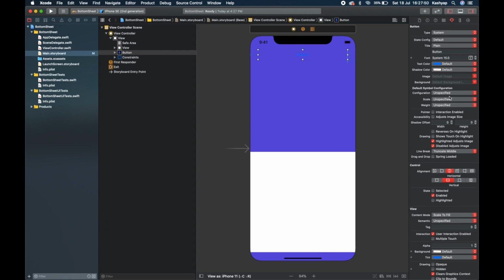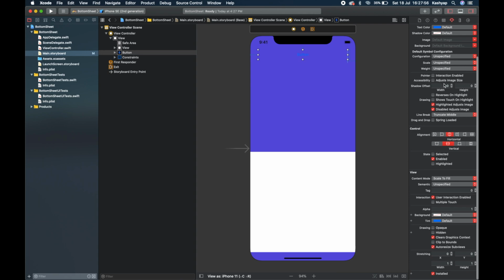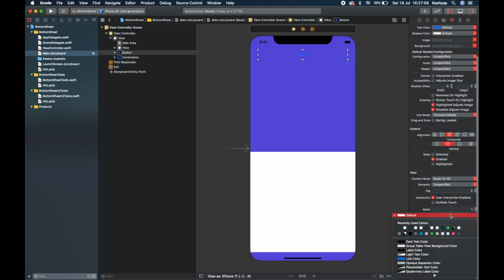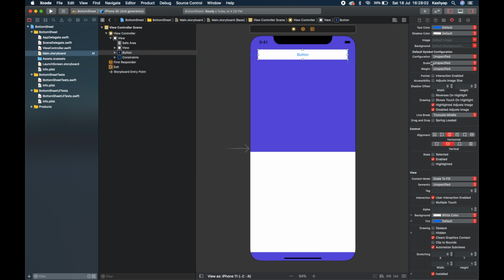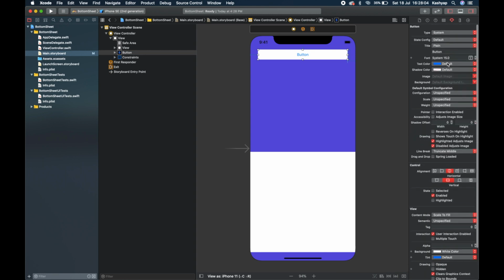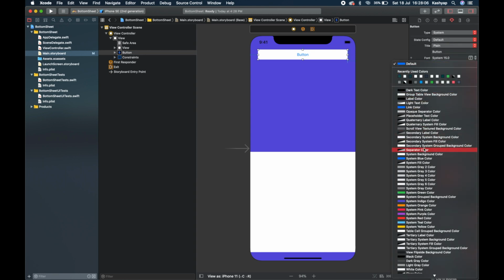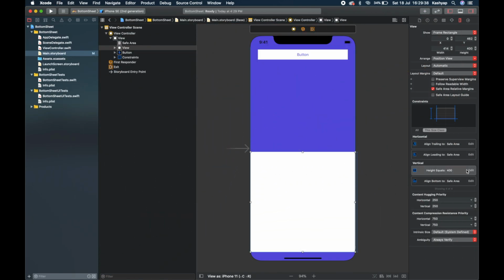For that, click on attribute inspector and then go to background color. Let's give it as white, and then let's change the text color as well. Let's make it the background color which we have given to the view. Now initially, because our bottom sheet is not going to be visible, let's make this height as 0.